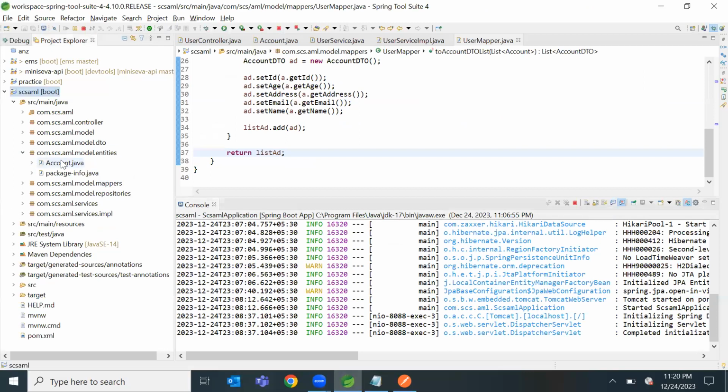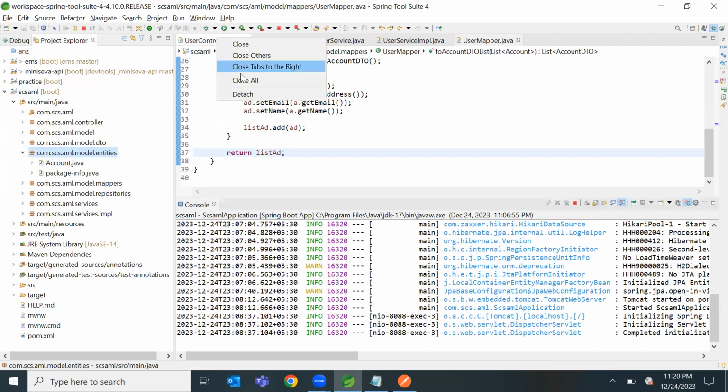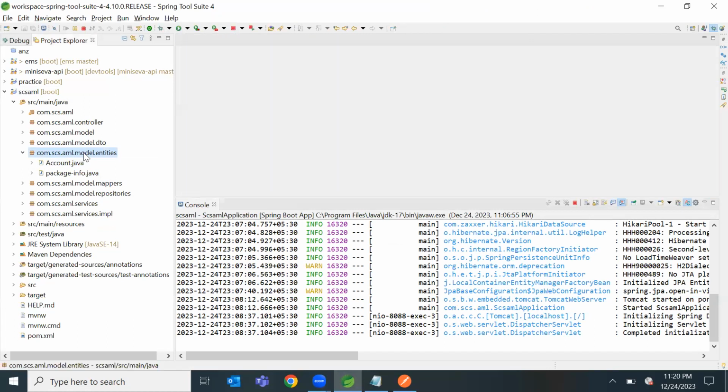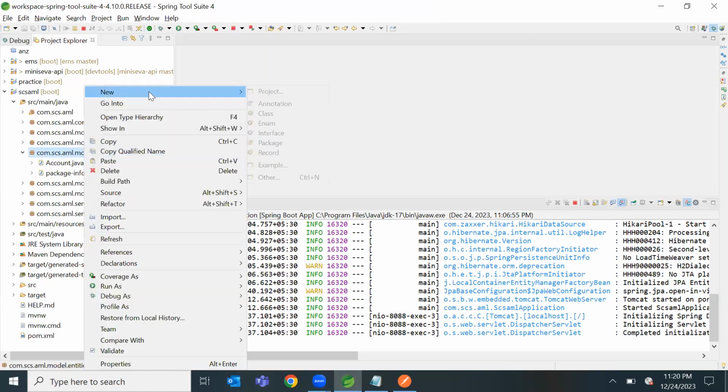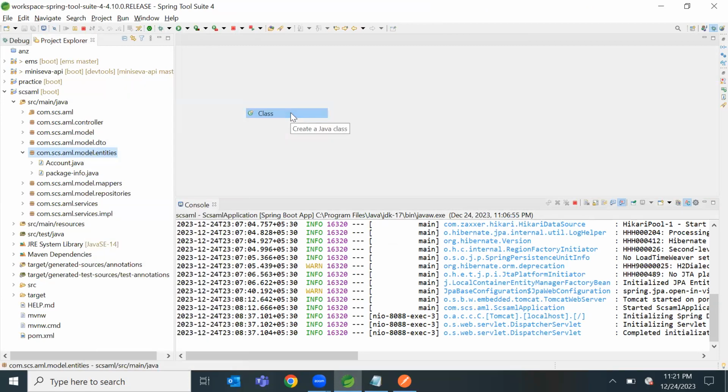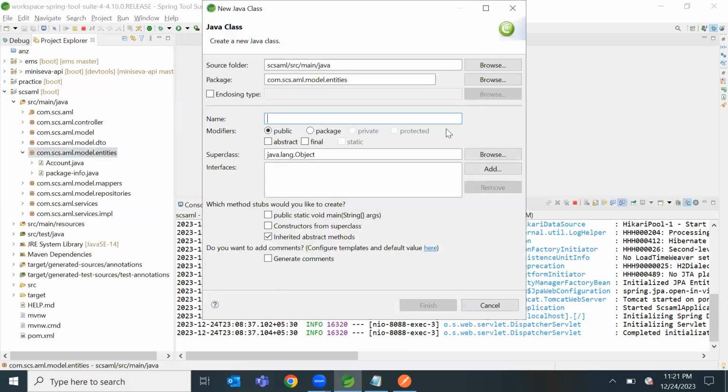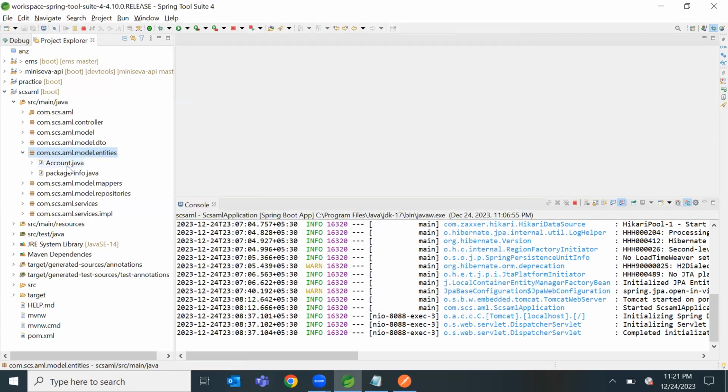You will create one entity first of all. Yes, sir, entity. What will be the name? Let's call it bank transaction. Instead, you can call it transaction.java. Okay, and what will you do? I'm not going to create it now, because we have very little time.